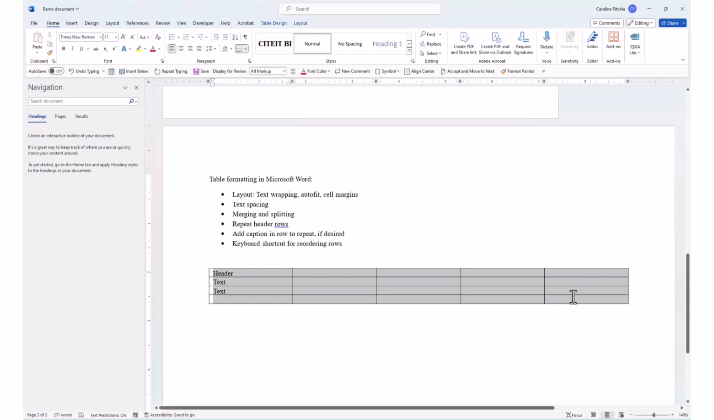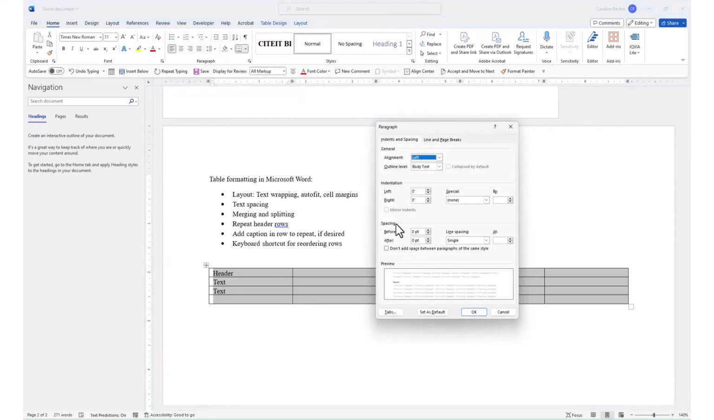So what you can do is highlight all of your cells that you want to change. Within the Home tab, you use your normal text formatting button. So with this paragraph, there's the drop down, and you can change the spacing before and after. So right now you can see it's 0 point.